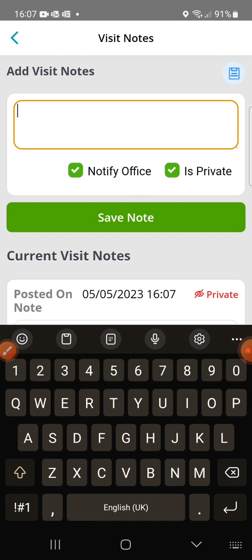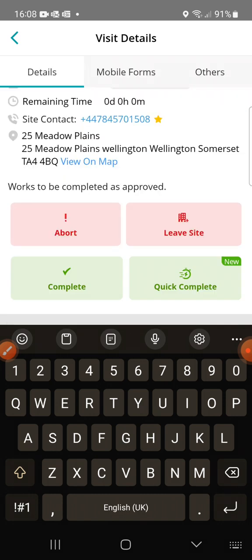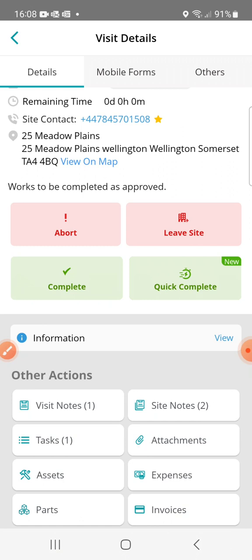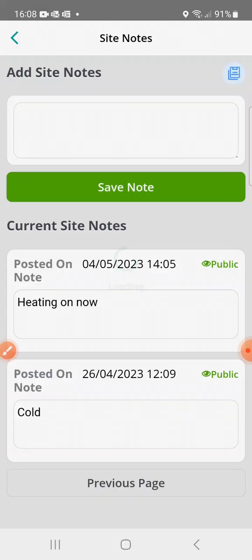Once you're done with your notes, you simply press the back button at the top left corner, and that brings you back to the main screen. You can now see that the visit notes block shows 1, because that's the one that we made about the drafty house. To the right of that are site notes, which you might have already seen, just to familiarize yourself with any notes that were made in the past.